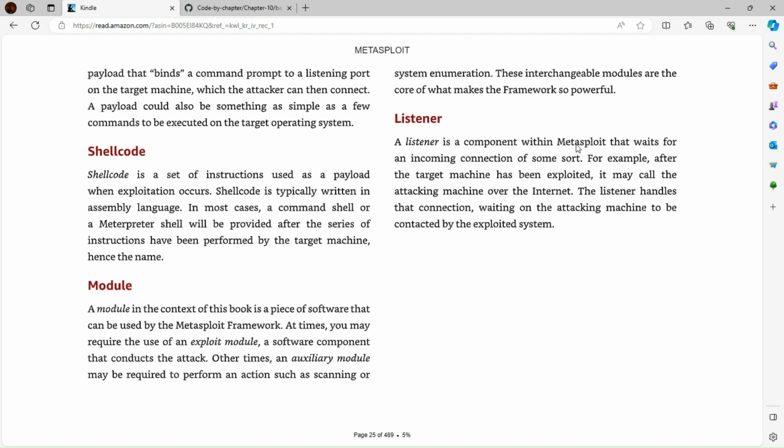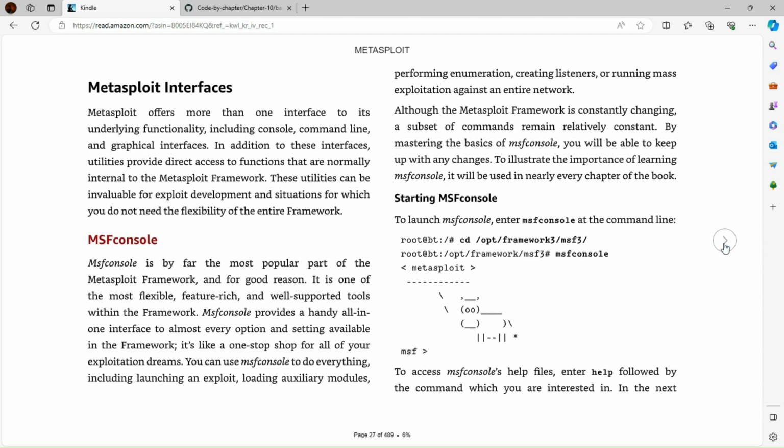Basically, it's like your netcat or something like that, and it's a listener. So, Metasploit interface. Metasploit offers more than one interface.